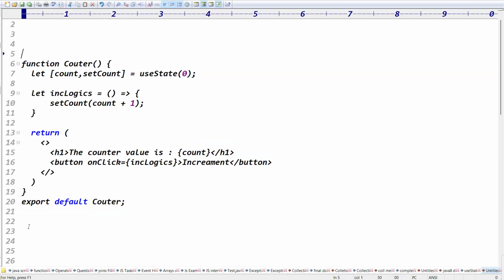Initial value you can make it as 0. Okay, you write the complete example. How many buttons total? Three. One is increment, one is decrement, and one is reset. Three buttons. Write the example.